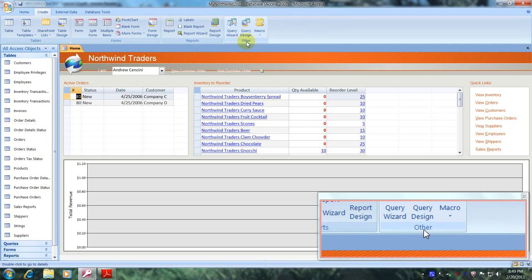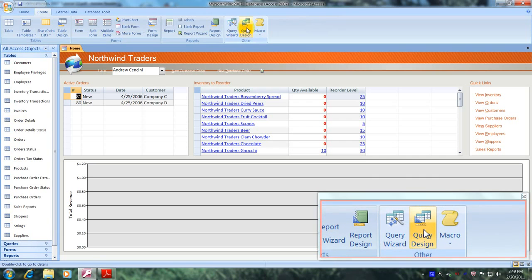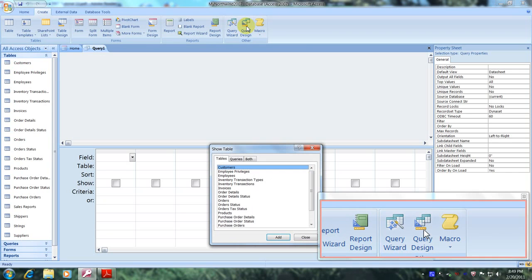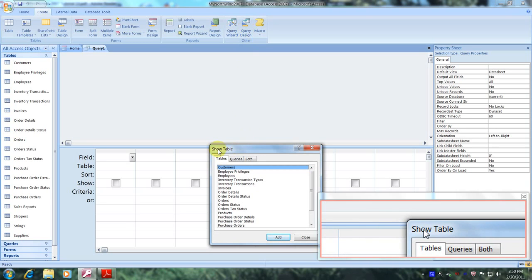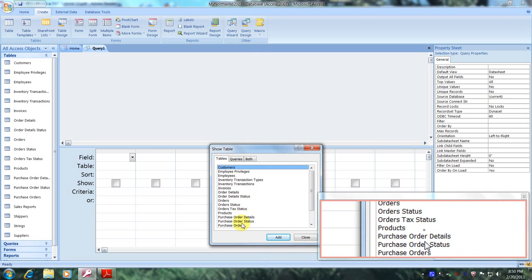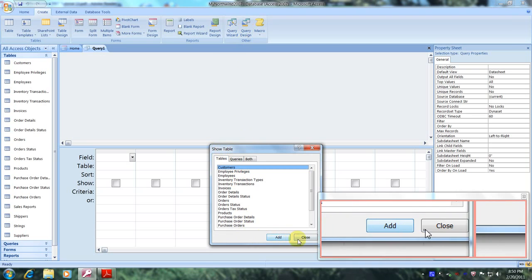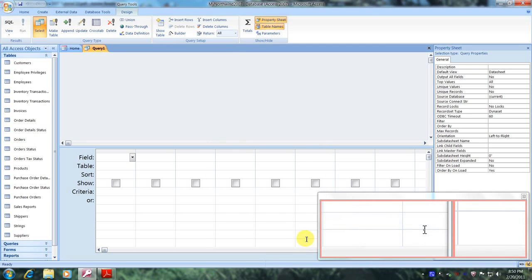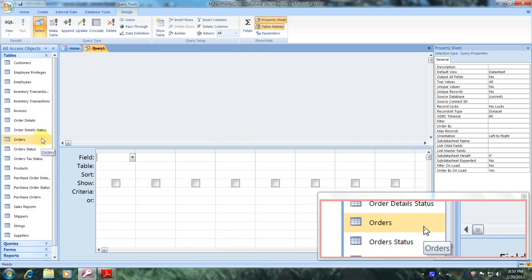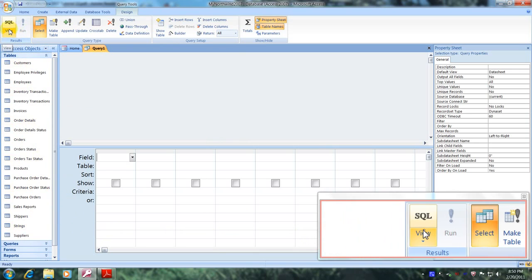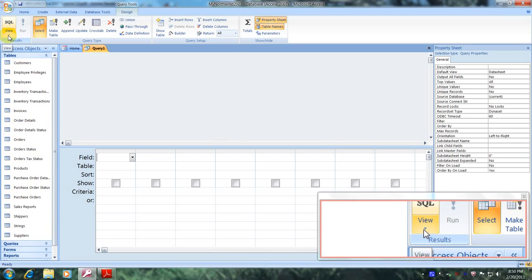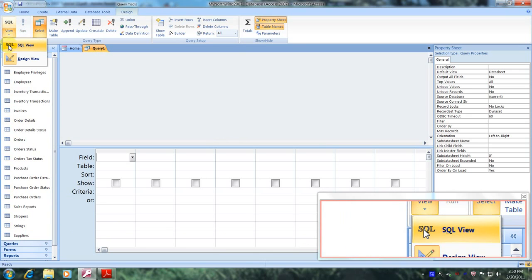Now let's go up a little bit and click on Query Design. And let's come down to the Show Table dialog box and come down a little further to the right and let's click on Close. Now let's scroll over to the left upper corner of the screen and we come to the SQL View tab. Let's click on the down arrow and let's select SQL View.